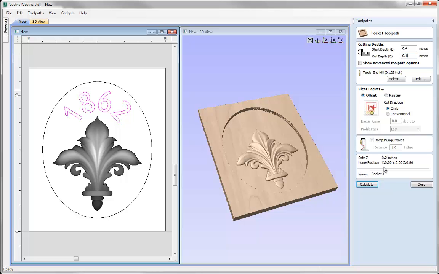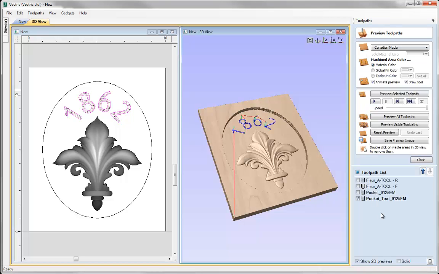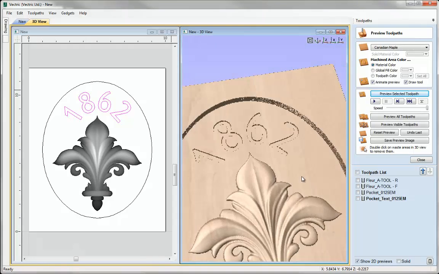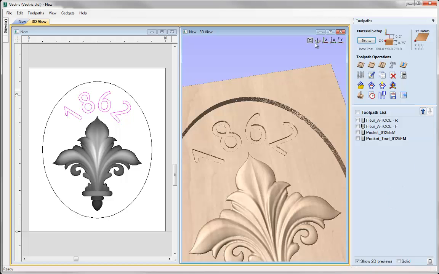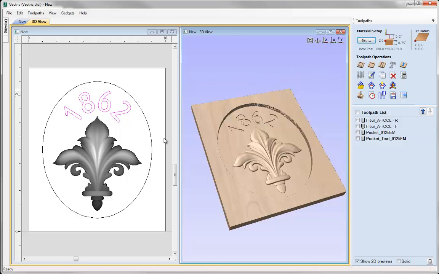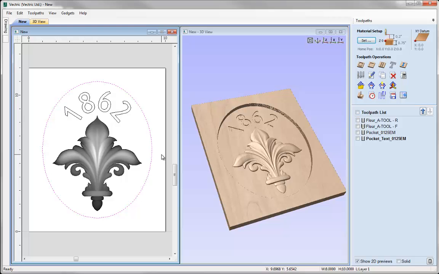We'll offset that and we'll call this pocket text 0125 EM and hit calculate, so we can see that being machined there. Again, we can preview the selected toolpath and take a look at that and make sure that looks okay. Final operation now, if I just close the preview toolpath form there and go back to the ISO view, is to cut the part out.